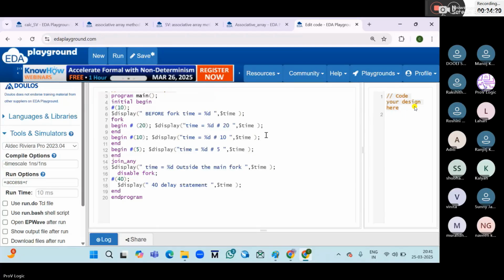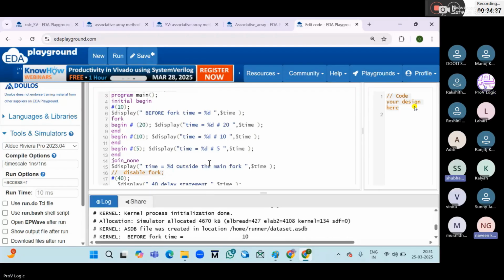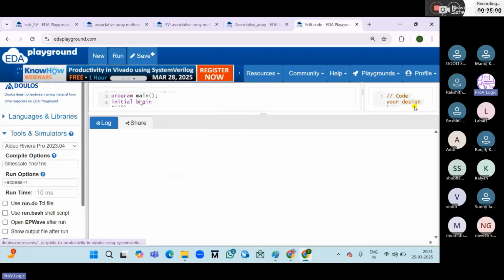Any doubts? Okay, suppose we use fork join none, then what will be the output? Fork join none. Then ma'am, first 10, then it will not wait to complete within the fork join. It will come outside and print for 50, and also inside the fork it will be the same, like 15, 20, 30. Okay. Others, your answers?